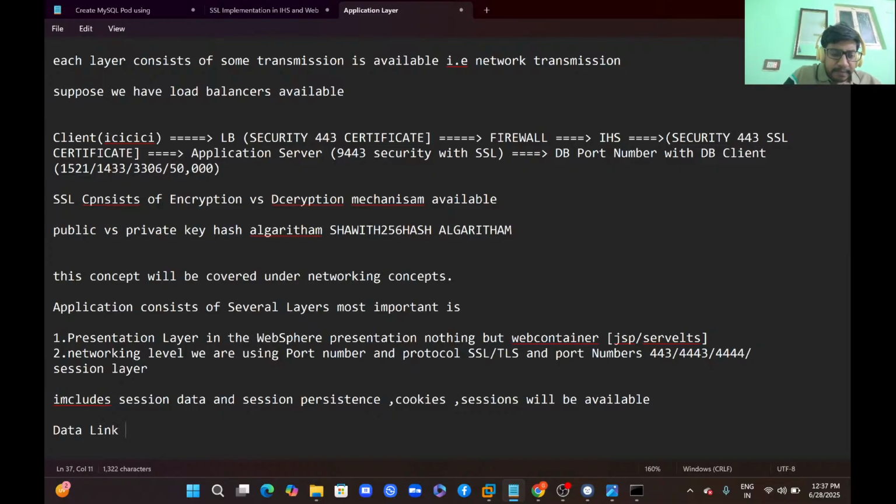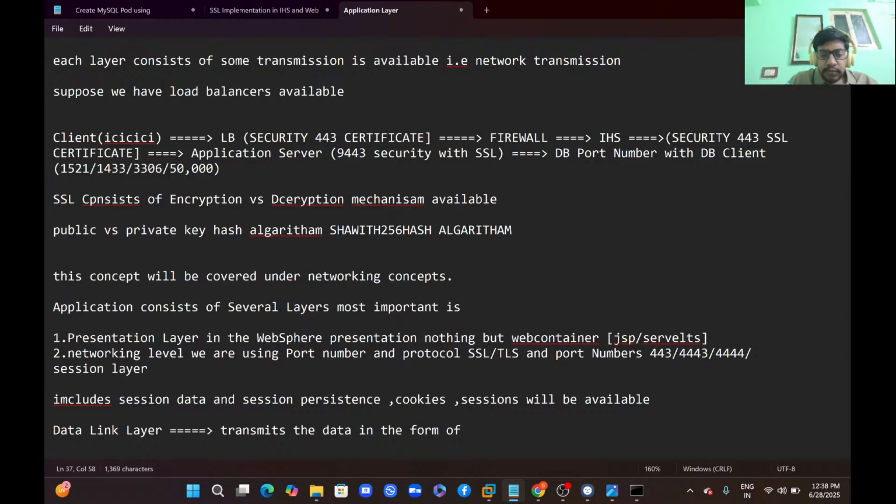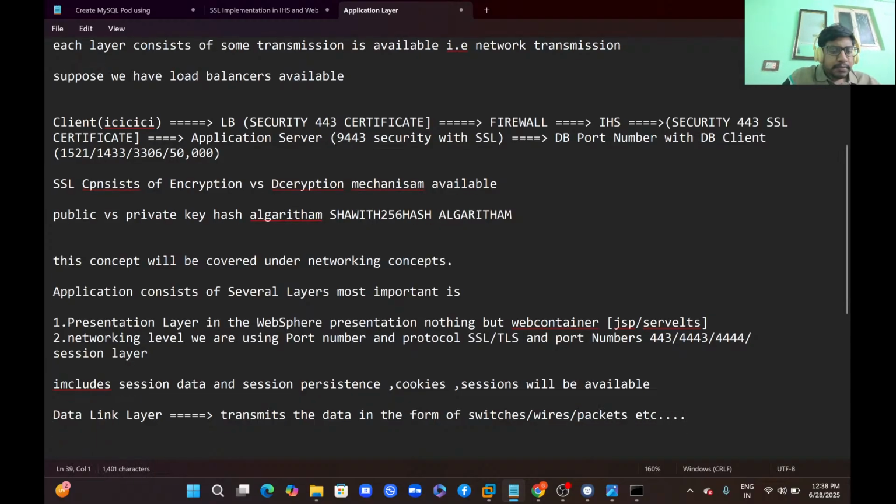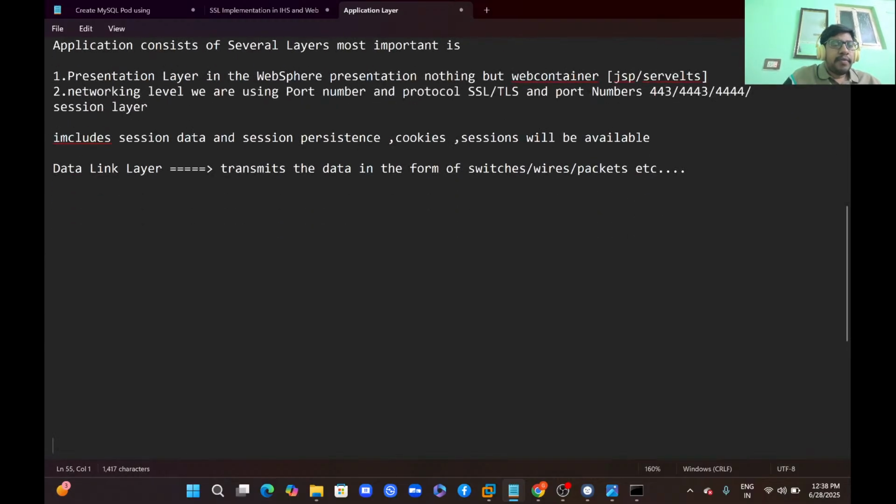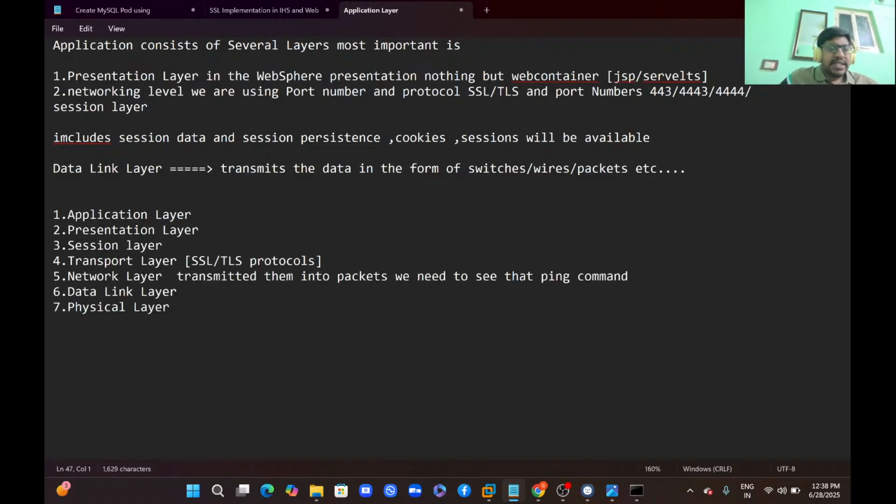The data link layer transmits the data in the form of data switches, wires, and packets, etc. For this, like this it happened, and after this these are the layers available.